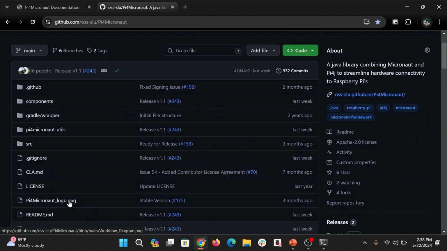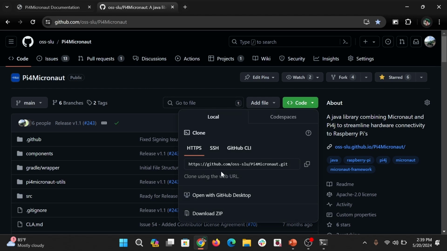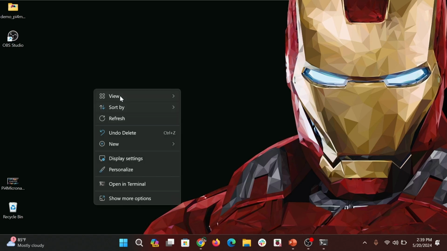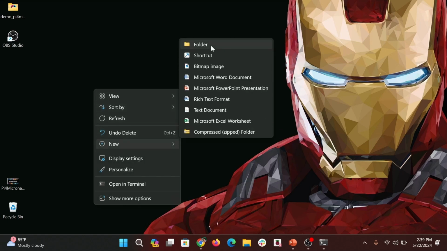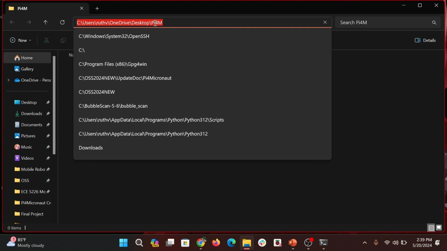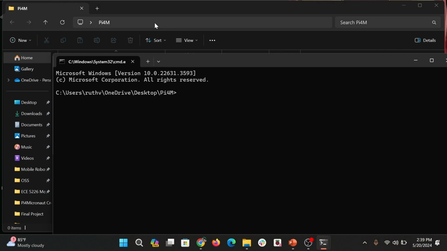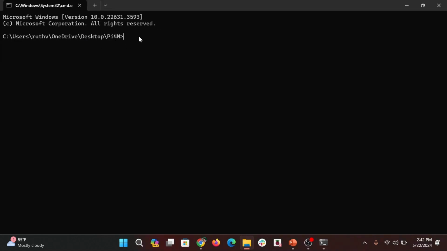Let's clone the repository and take a look at what components it includes. To clone the repository, click on the code, copy the HTTPS link. I'm gonna click new folder, Pi4M. I'm gonna open a command prompt window here, cmd. This is the folder which we have created. So now the command is git clone, paste it.